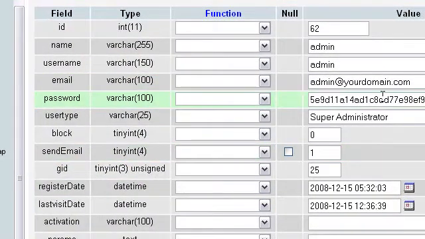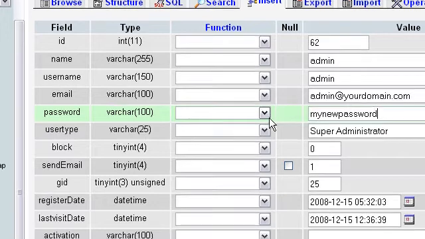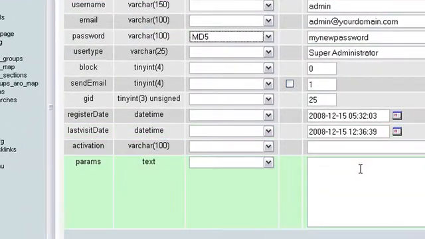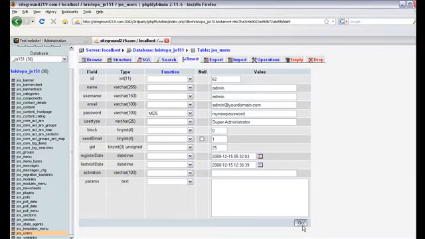Now you can see that the password is stored in encrypted format, but here you have to enter it in plain text. My new password, for example. We will copy this for later use. Now from the drop down menu, click MD5, because the password has to be stored in encrypted format in your database, and click on the go button.